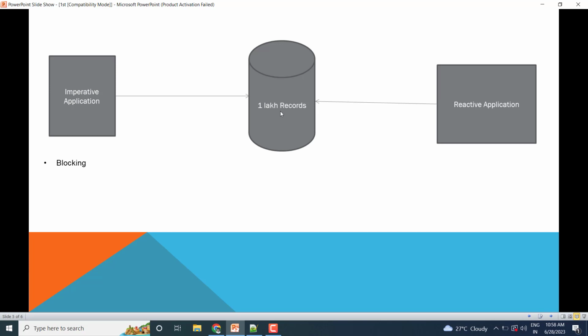Suppose you have one database with 1 lakh records, and you have two applications: one imperative and one reactive. Whenever you make a request from the imperative application, it reaches the database, and only after all 1 lakh records are retrieved from the database will it return the response. That means it blocks your application until then. So this is the imperative application.